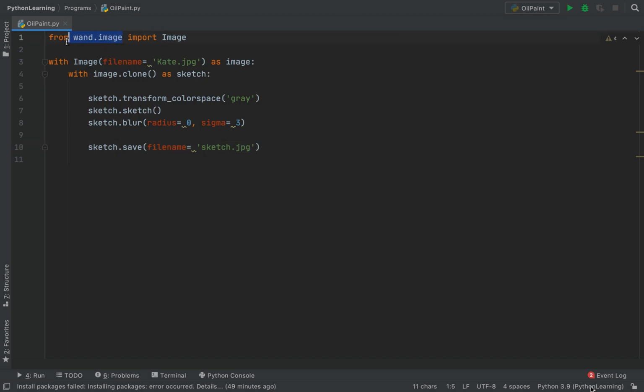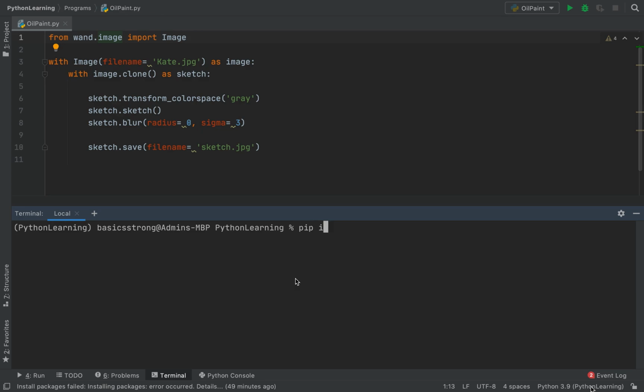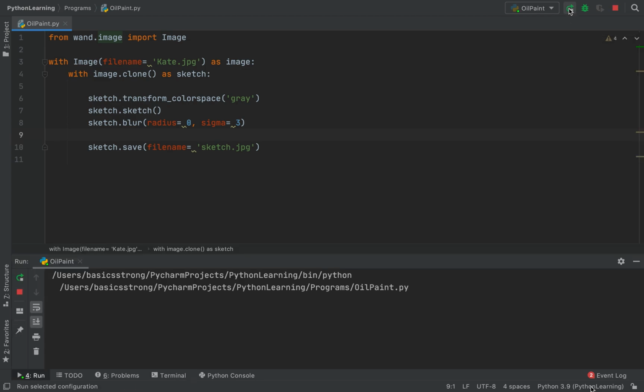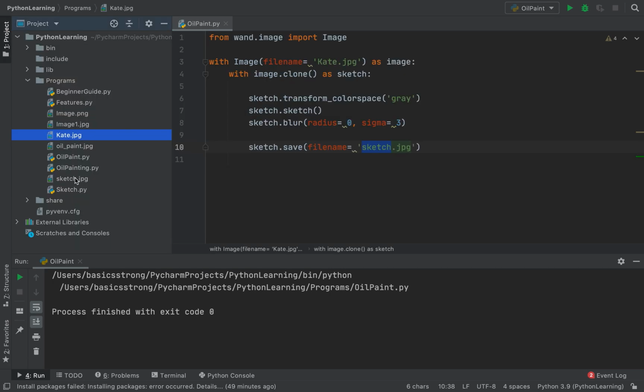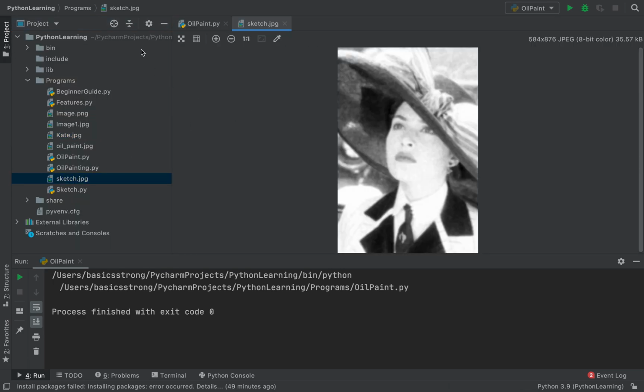So I'm going to run it, but in order to run it, I need this Wand installed on my machine. So you can say pip install Wand to install it. If there appears any problem while installing the Wand library, then you just first install Homebrew and then install the library. It will work. So the image is now processed. Let's see the result. It's stored at sketch.jpg. So this is the result.